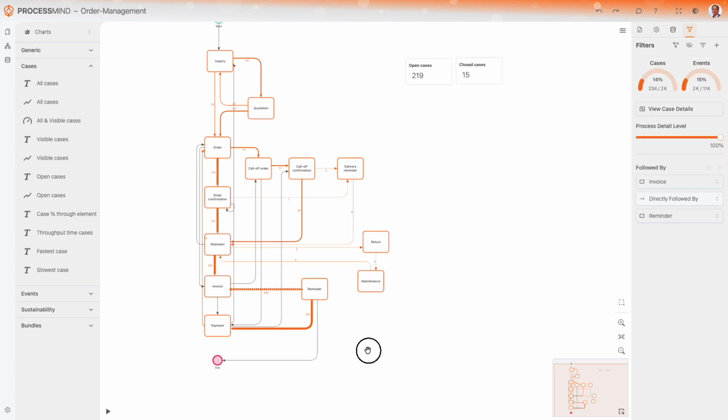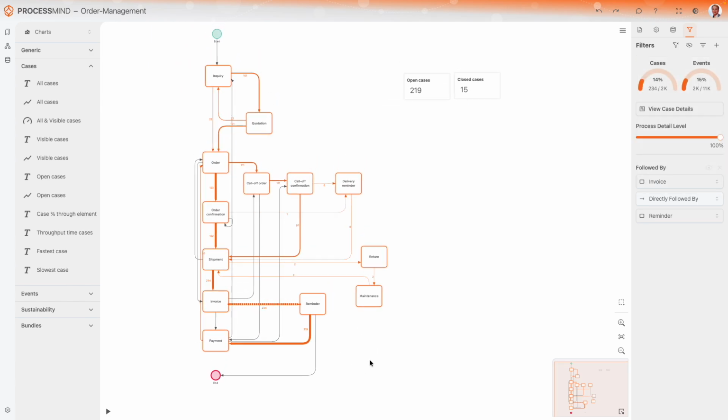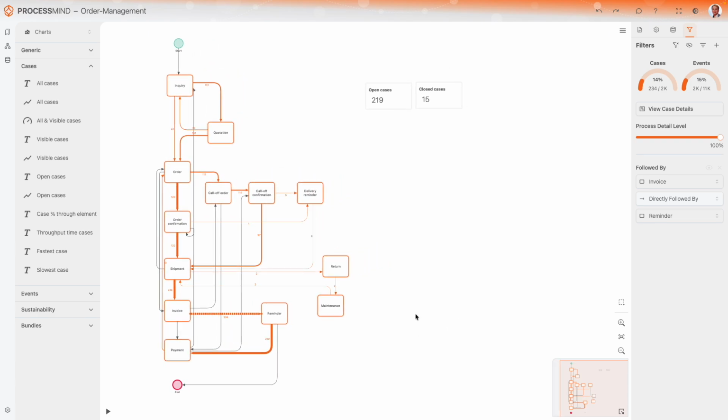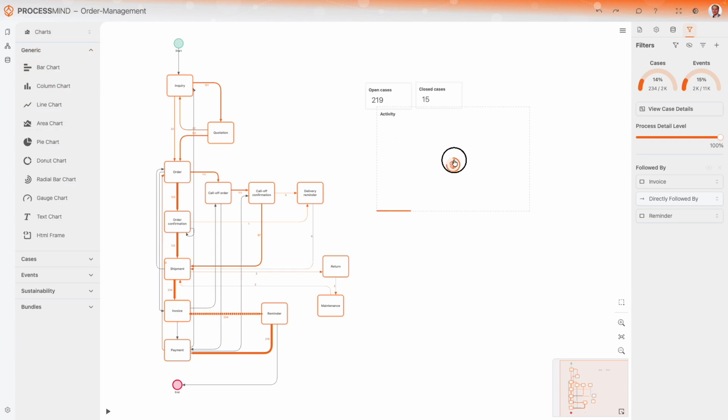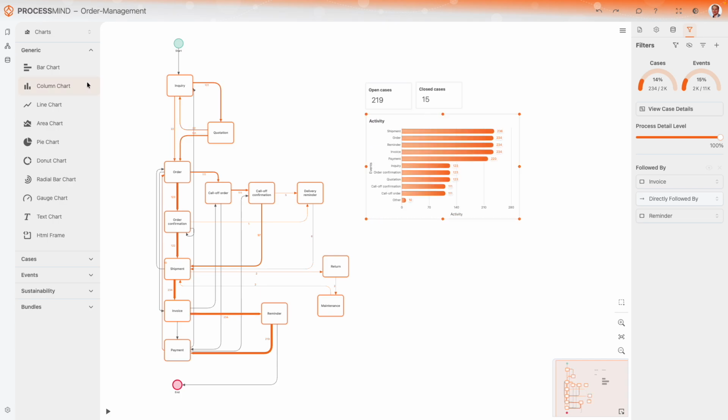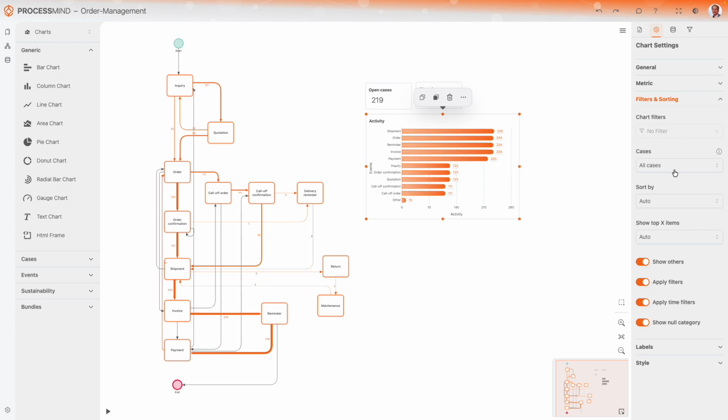So now the model is there, the representation is there, but of course I want to do much deeper research on these kinds of data sets. In order to do so, I can go back to charts again and say, hey, I want, for instance, a bar chart, which gives me information about the number of activities. Again, this can be switched to any attribute that I have in my system.